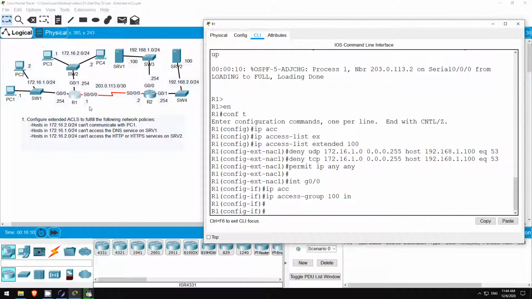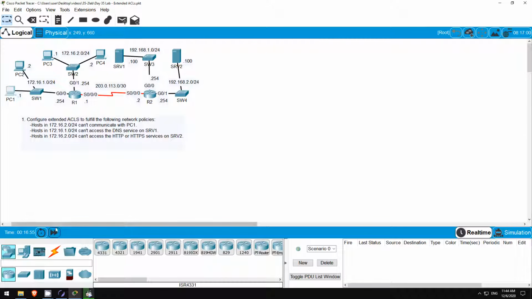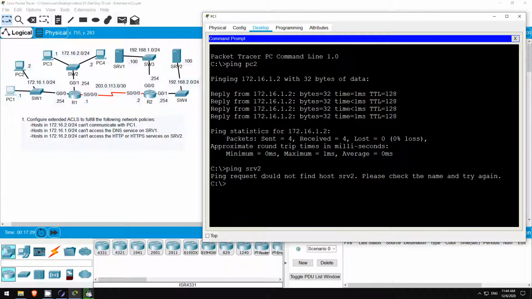I'll return to PC1. Let's try to ping server 2 this time. I'll try to ping it by name. Ping server 2. Now, PC1 shouldn't be able to learn server 2's IP address. I'll click on this arrow to skip forward 30 seconds in Packet Tracer, and now when I return to PC1, you can see that it could not find host server 2. So PC1 wasn't able to access the DNS service on server 1 to learn server 2's IP address.